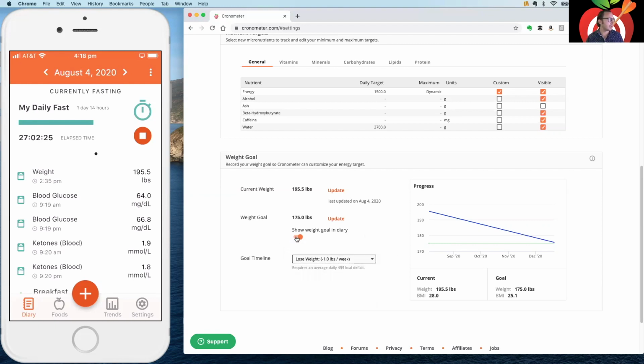I'm also going to enable this setting called Show Weight Goal in Diary. How much math you want to do is totally up to you. What this will do is say, you have 300 calories left to eat today to hit your caloric deficit of 500 calories, right? So it does all the math for you. If you just want to see a caloric deficit, you'll turn this one off. And I'll show you what the difference is once we get to the diary here.